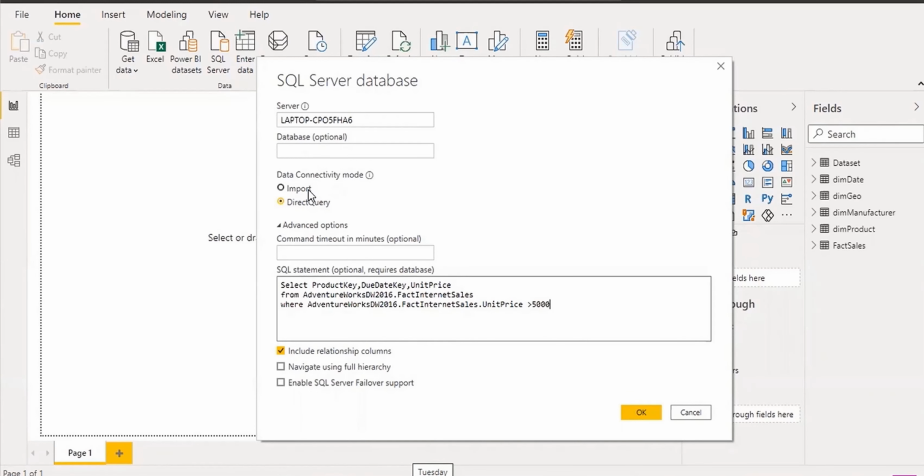Plus, if you are using the direct query mode, it will still connect to the database directly. It will not load the data into Power BI service, but we are getting the required data set only. We are connecting for the required data set and the required columns only. So please remember this, a very important point to keep in mind.